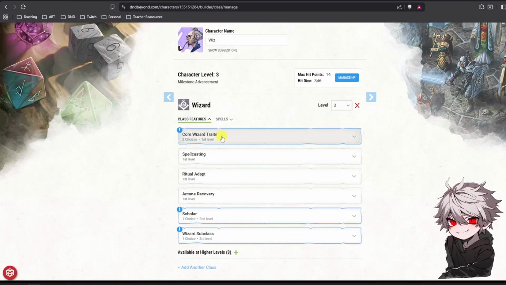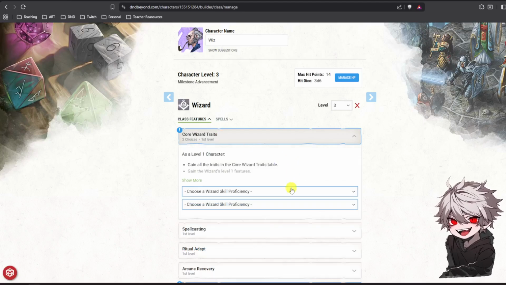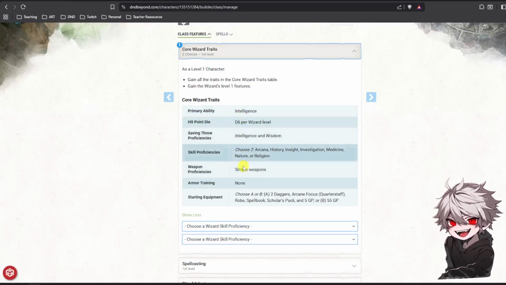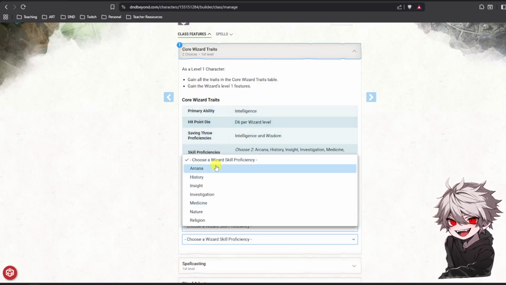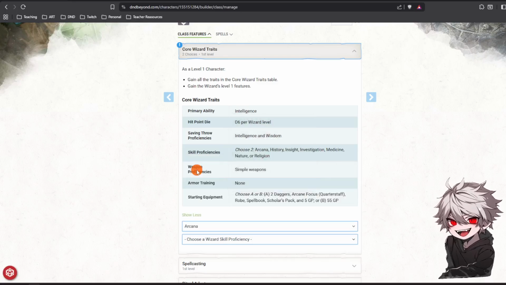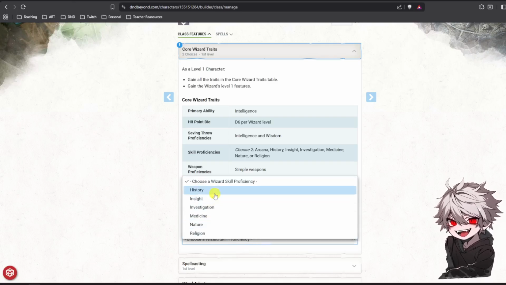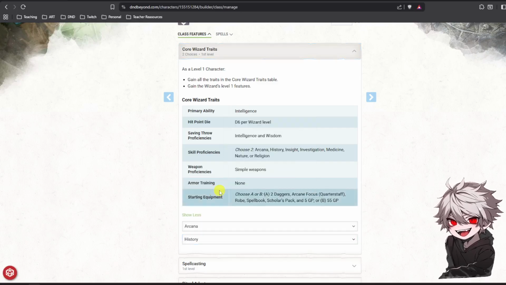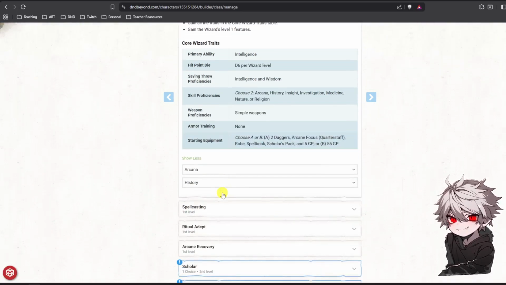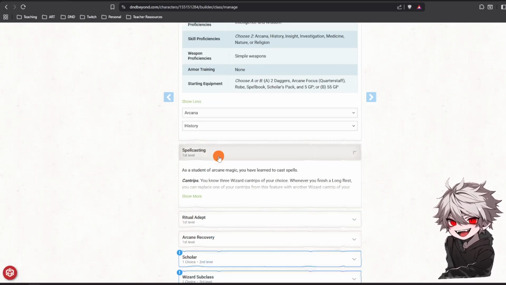third level. Because a primary stat of a wizard is intelligence, we want to pick skills that are linked to intelligence, right? So we can show more there, and they tell us everything there. But for wizard proficiency, let's give him proficiency in Arcana, understanding the magical world, and let's give him proficiency in History. He's a history buff. He knows a lot about history. He's intelligent.